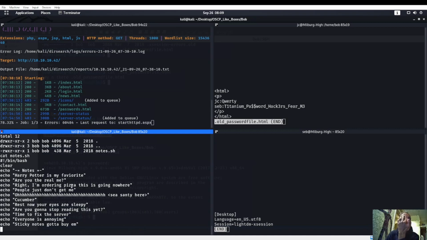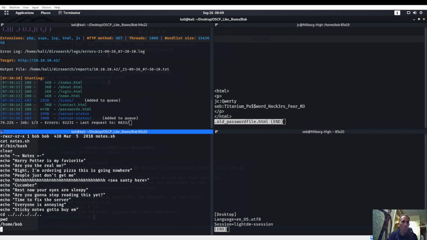Cat notes. Let's see your clear notes. Harry Potter's my favorite. Are you CD? However, echo right. I'm ordering pizza. Cucumber. You gotta stop reading this shit. Time to fix this server. Everyone's annoying. Sticky notes. Gotta buy them. That was actually pretty good.